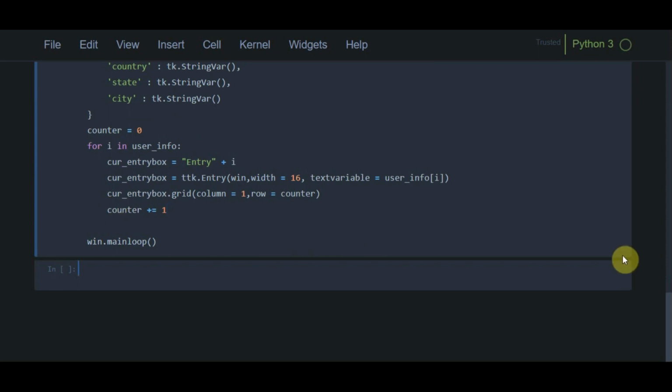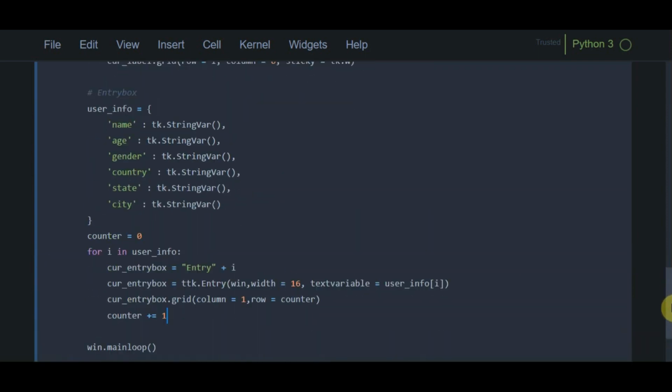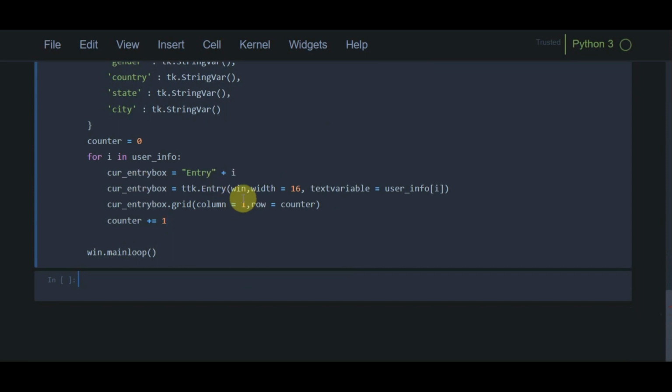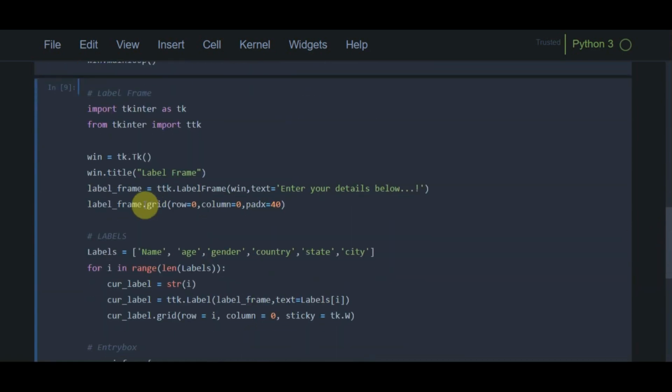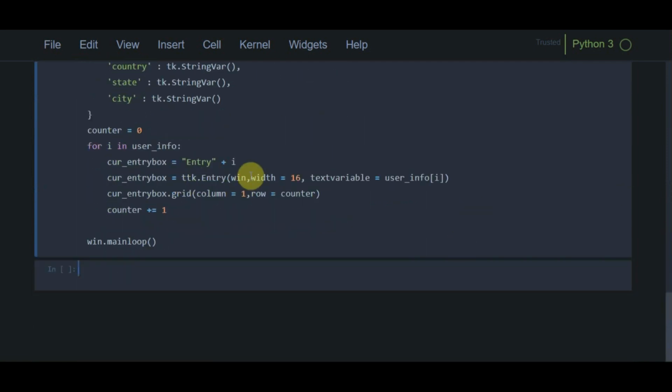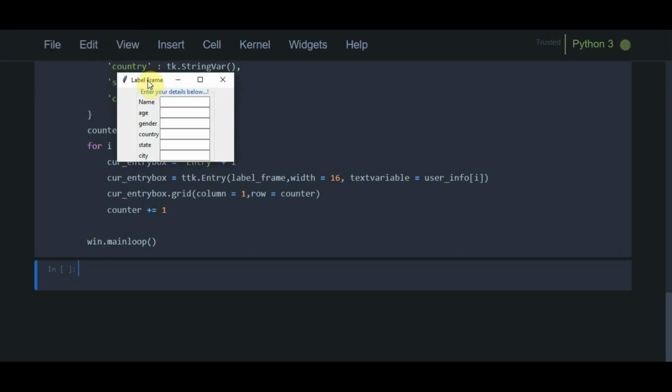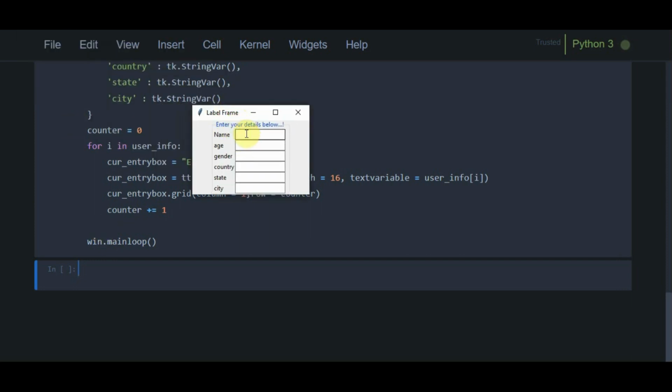Alright, now the main thing is that I need to put these entry boxes into the main window. So I just need to remove this min variable, and instead of this I need to copy this LabelFrame variable. So I removed the min variable and pasted it here. Now we have created the labels and the entry boxes. Let's check if everything is working fine. Now we can see that the boxes are appearing right after the labels.